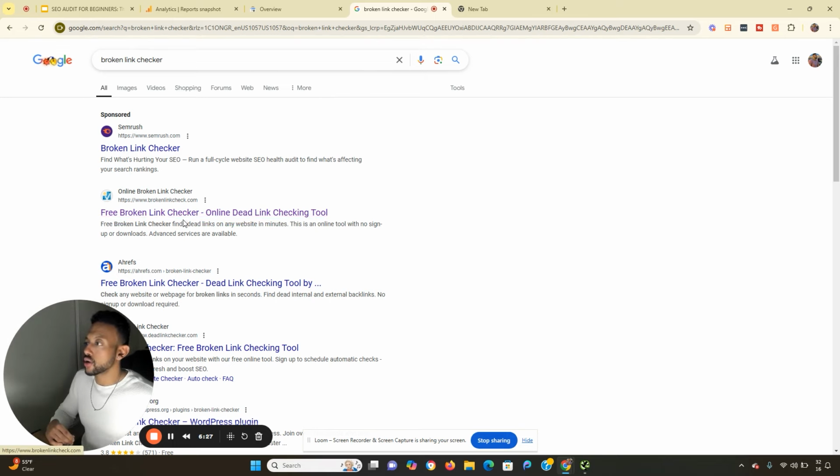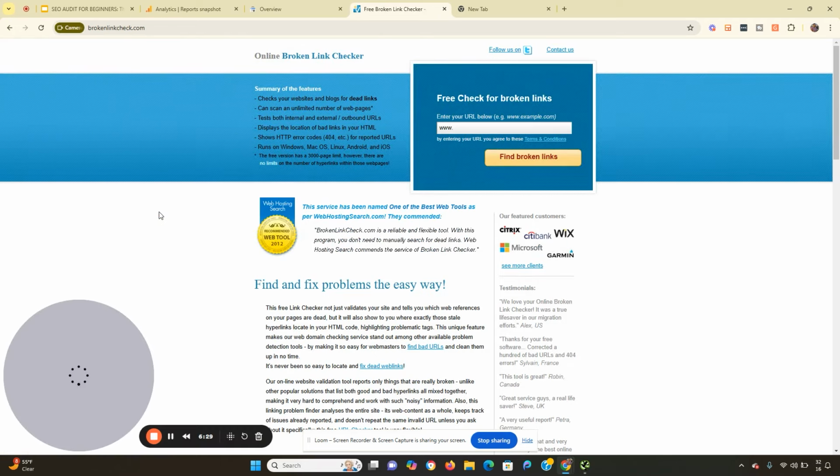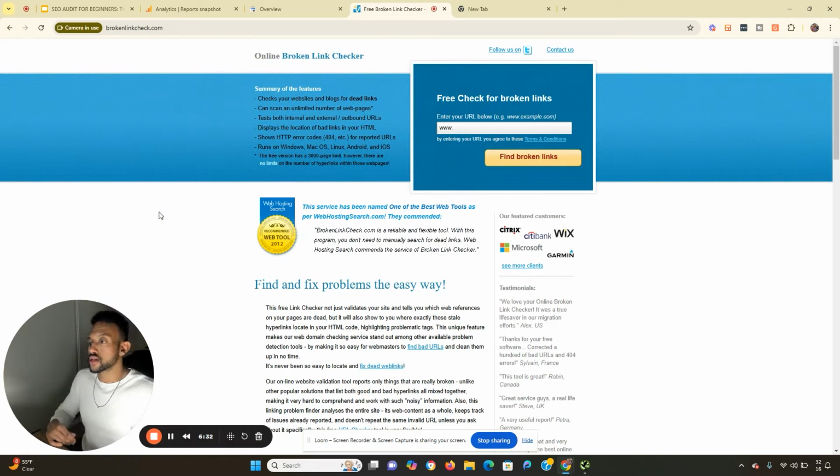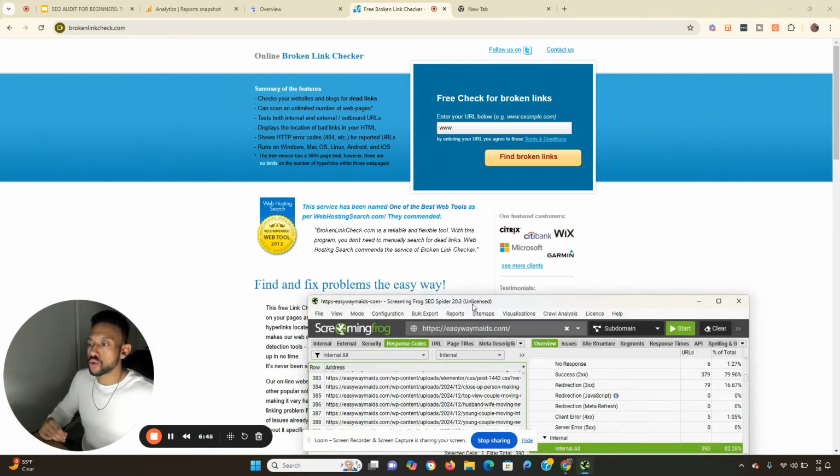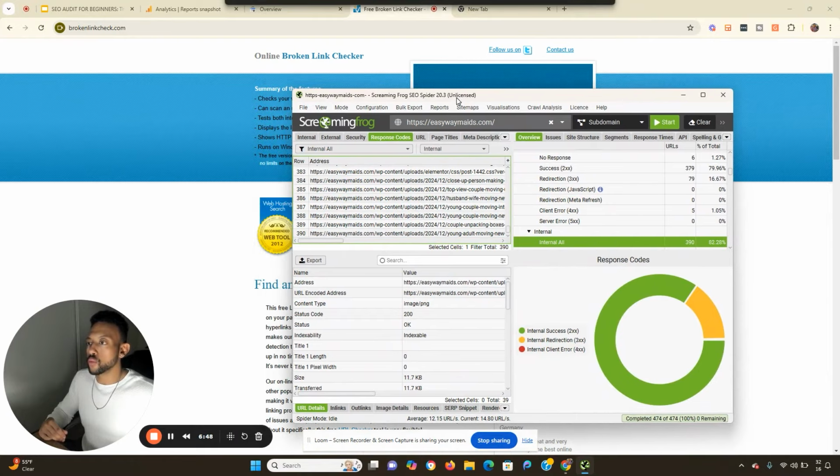So Broken Link Checker is a free tool. We use this as well as a few other things. I like to use a combination of multiple tools because the tools on their own sometimes won't pick it up. One tool will pick up something else. I like to go ahead and check inside of Screaming Frog as well. So remember the tool that we talked about way earlier.